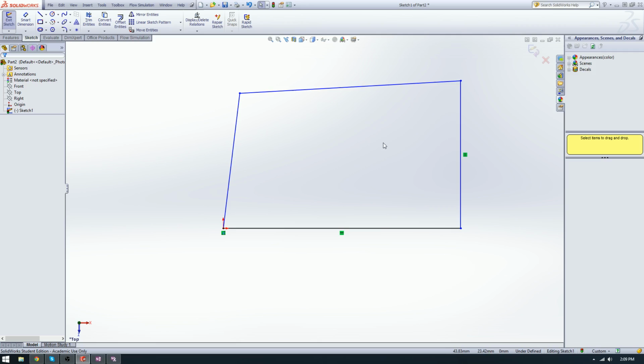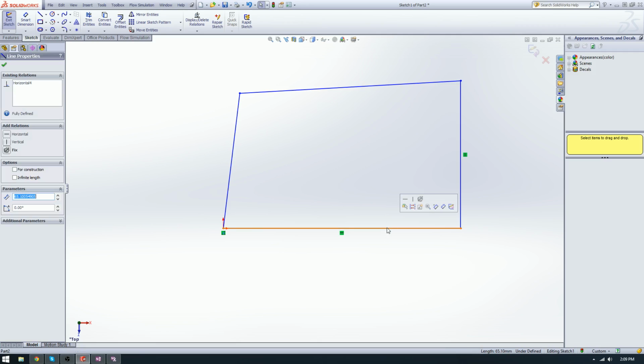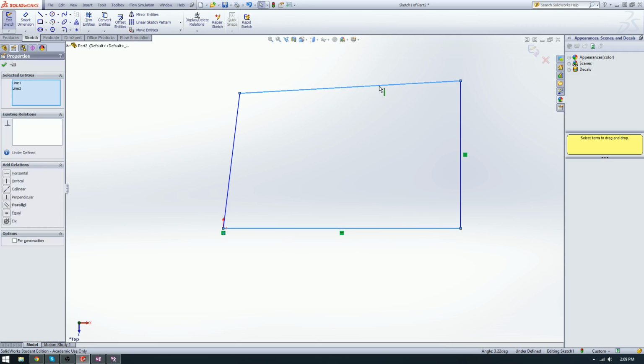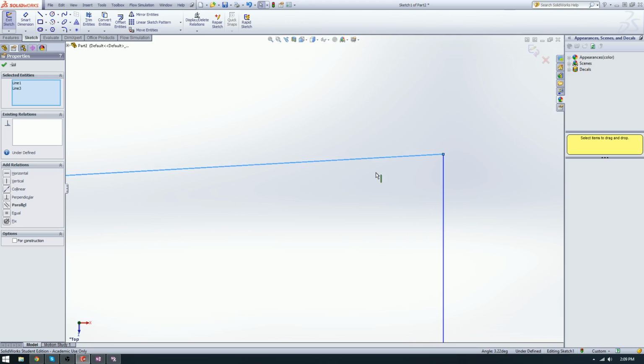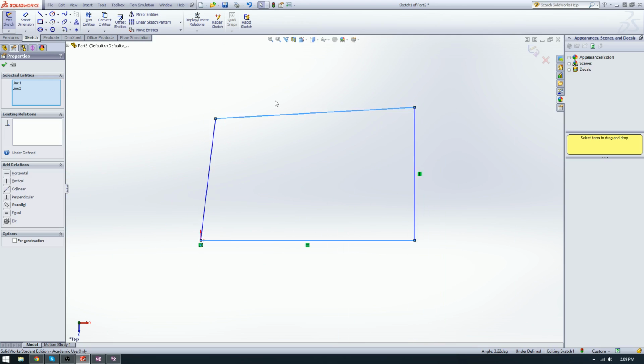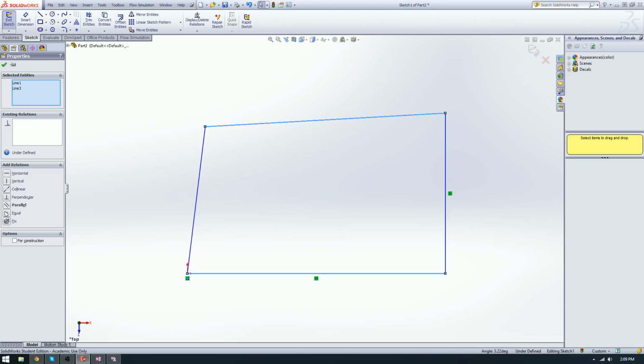So to select two lines, click one, and then hold Control and click the other. Now if you look to the left, you have selected entities: Line 1, line 3. So these are our two selected lines. You'll see they're a lighter shade of blue. So now let's set these to be equal. Now they'll always be the same length.